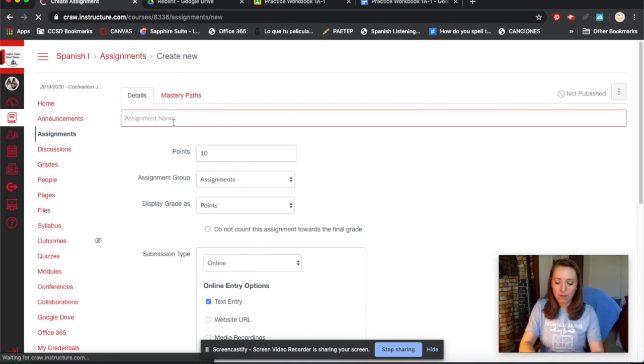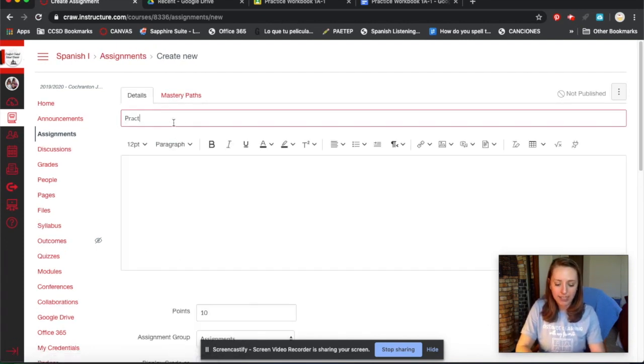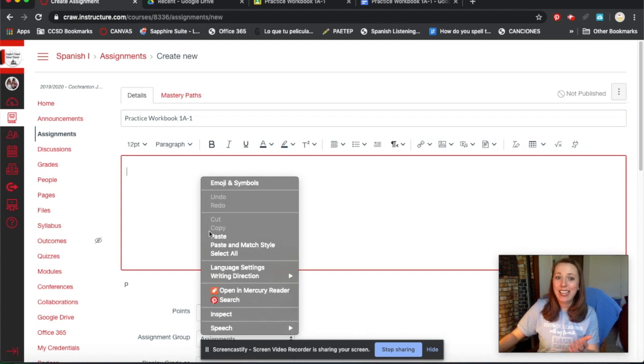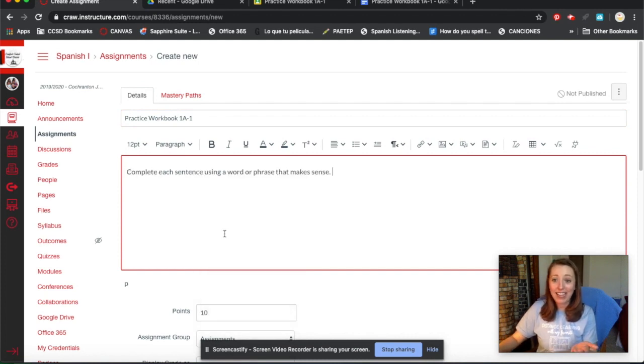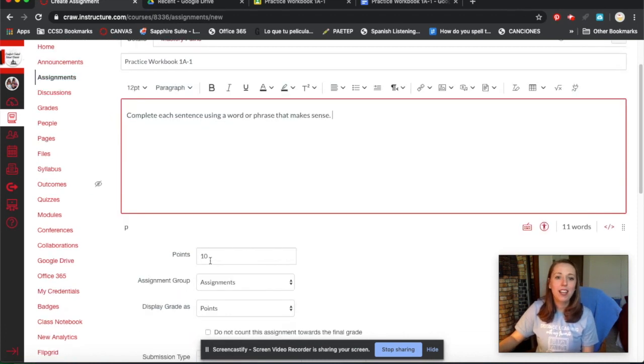And then you're going to name your assignment. I'm going to name mine Practice Workbook 1A-1. And I'm just going to right click and paste again because I still have that instruction pasted from before.